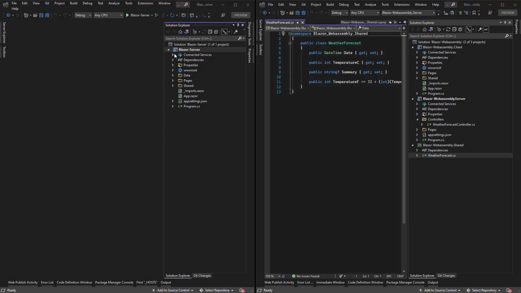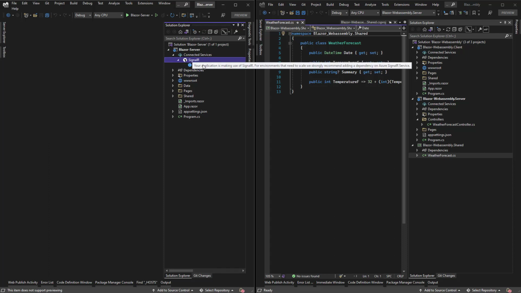Next, we've got the connected services group. Take a look here. In the server project, we've got the SignalR service, because our application, the server application, is using SignalR. SignalR is a Microsoft technology for real-time communications between the front end and the back end. Think of it like WebSockets, but implemented differently. It actually uses WebSockets in the backend, but SignalR makes it a little bit easier.